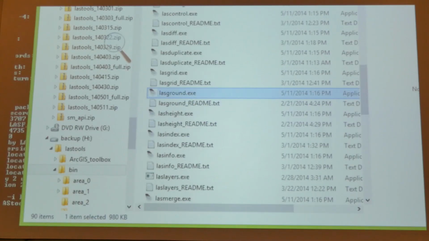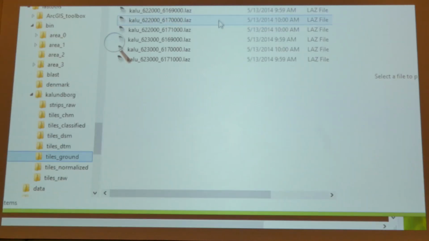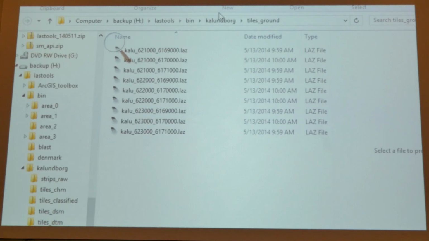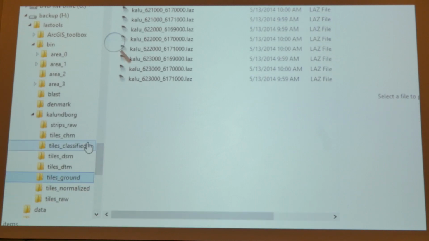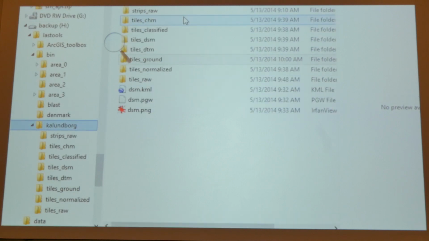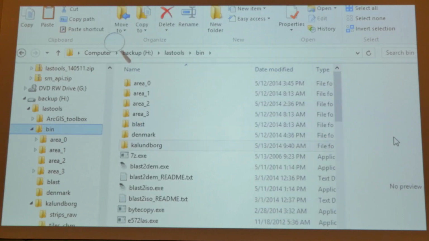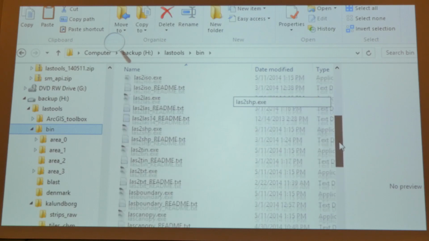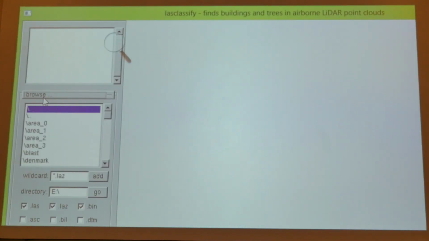So if you're done, then you should now have in your directory called tiles ground the exact same 9 ground tiles. And I'm not going to even do the double clicking since I'm not sure you can all follow that. I'll go straight on to the next step, which is last classify. Okay. Just making sure the folder's empty. Last classify. So now I'm starting from the ground classified tiles, which hopefully also have the height information.